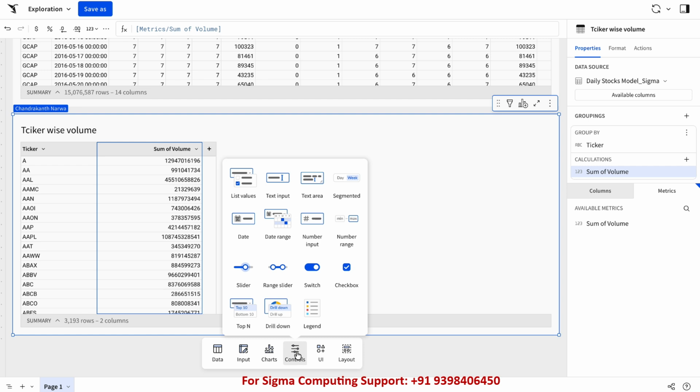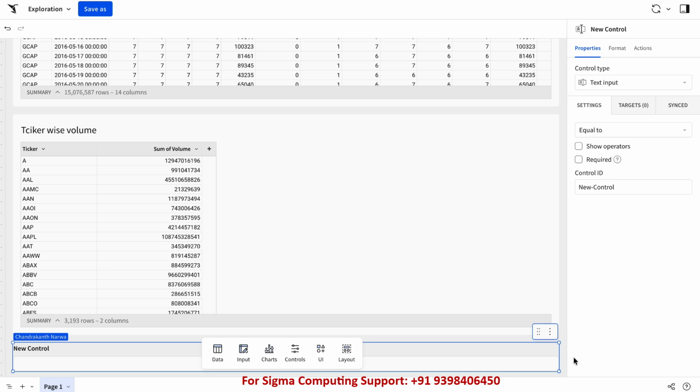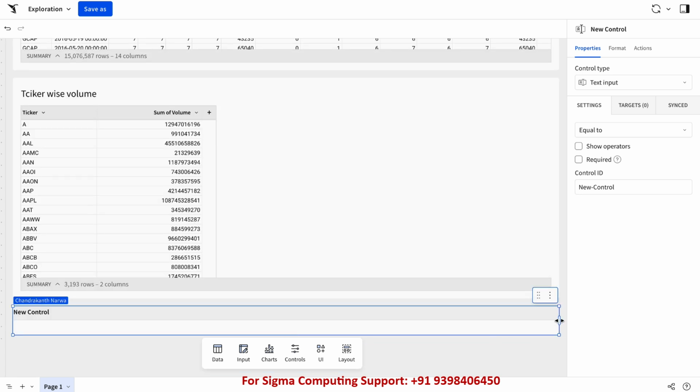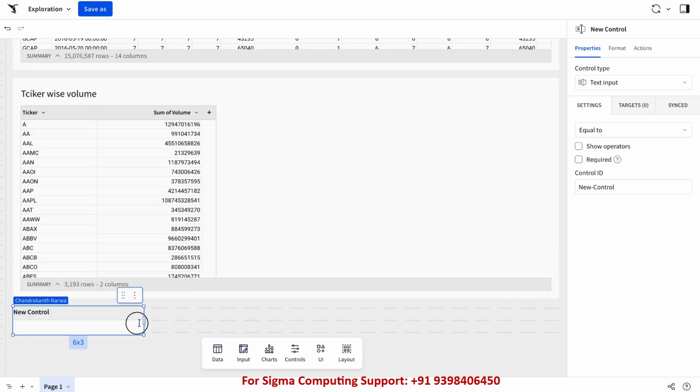So once you click on control, you can see list of values, text input, text area, segmented. For now, let's take the text input, and I can resize this particular new control, and I want to put it at 5 by 3, and I can rename this control now. Let's say ticker filter.